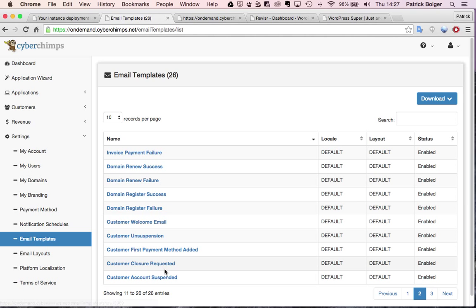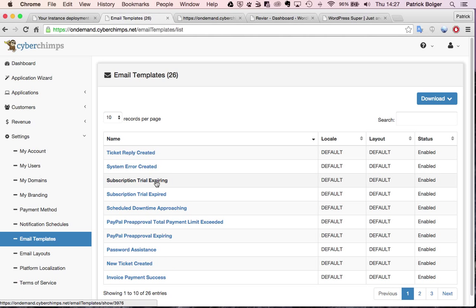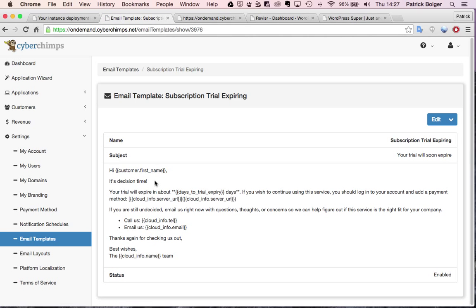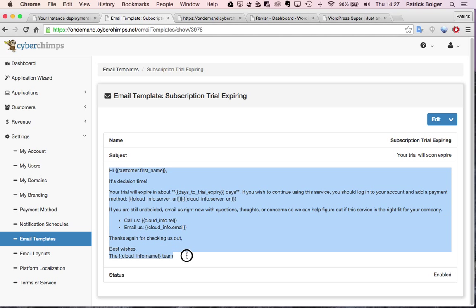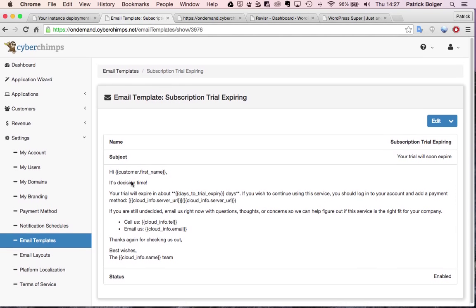If account closure is requested, an email will be sent. Some of the other interesting ones are if a subscription or a trial is expiring, you can send an email just to inform the customer, obviously, that they need to make a decision on whether they want to pay for the service or not. So again, completely configurable.